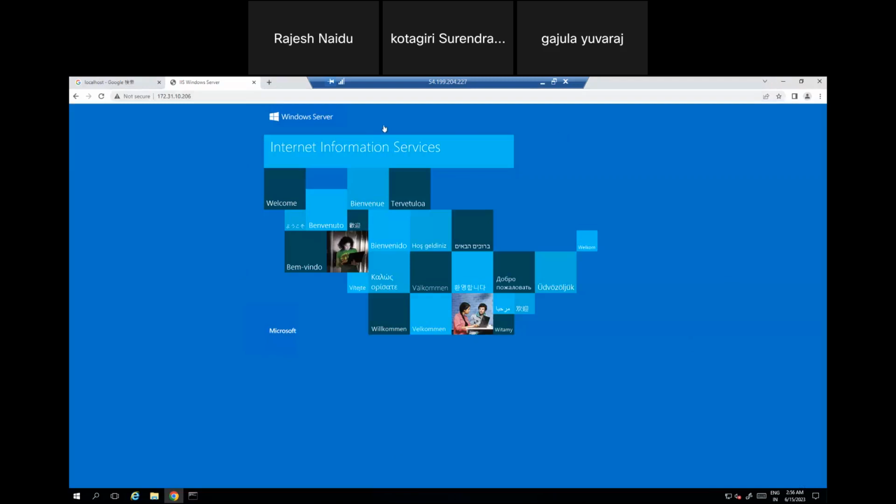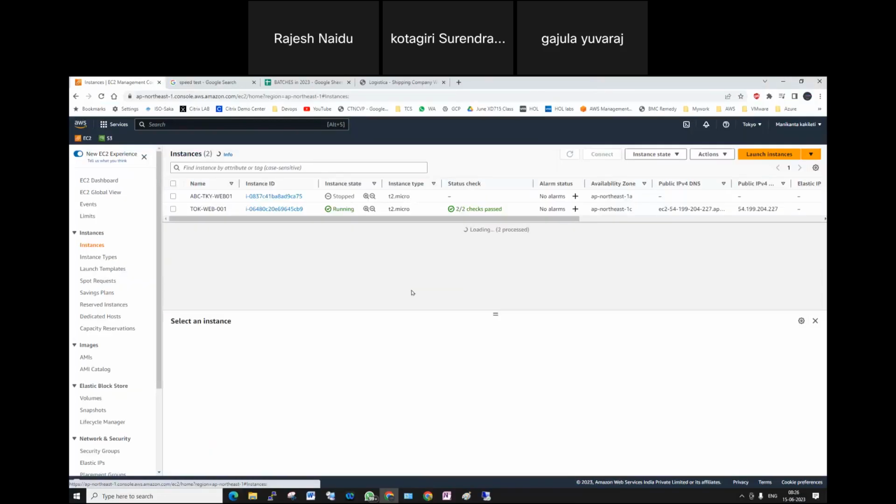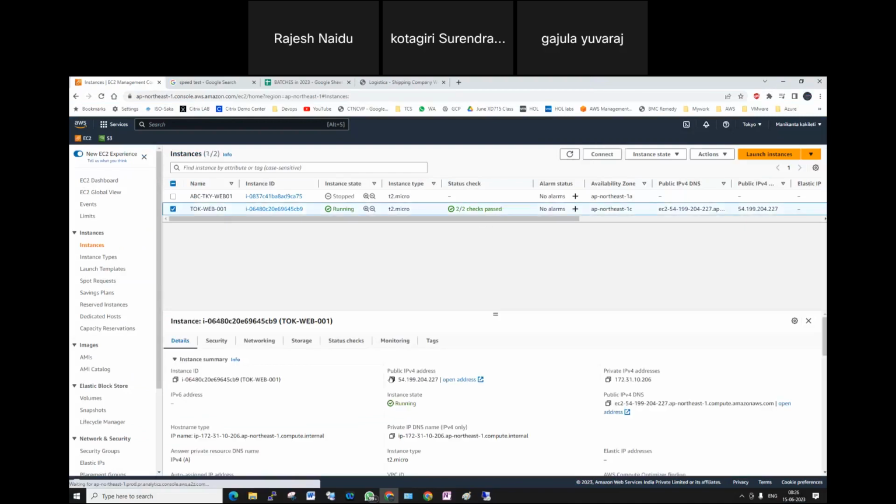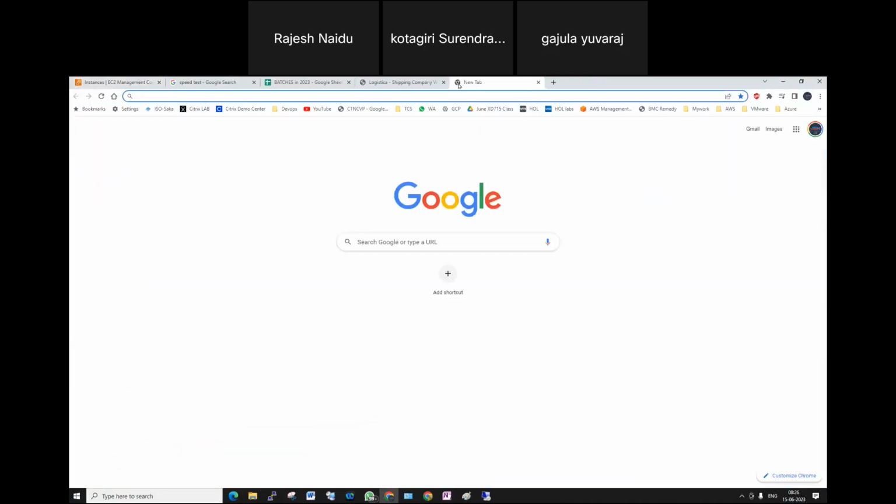But if you want to access the same website externally, yes, you can access. How can I access it? Whatever the public IP address of the server is, you can copy and paste here. Understand? Is that clear? But the page is not working. Do you know what is the reason? The page is working internally, but externally it is not working.